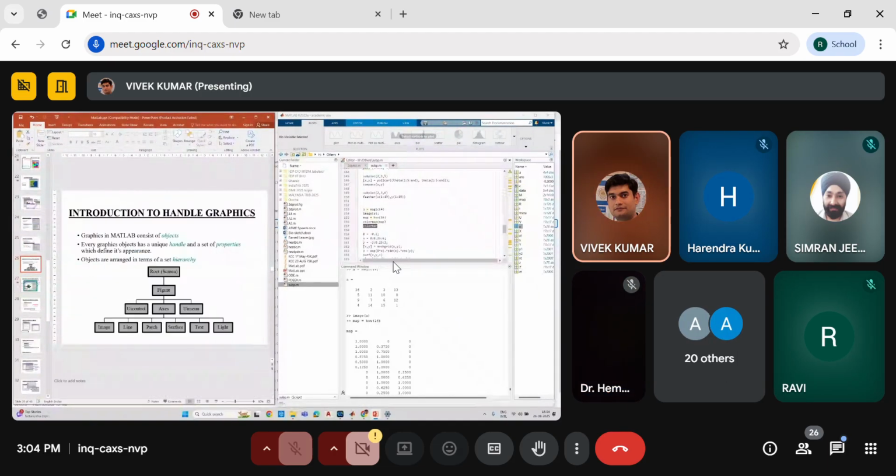Okay, now to start with this, how to change the properties, we need to define the different properties associated with the graphics. So we can develop a hierarchy between the different objects of Matlab. So you can see this diagram, which will represent the hierarchy between the different objects.